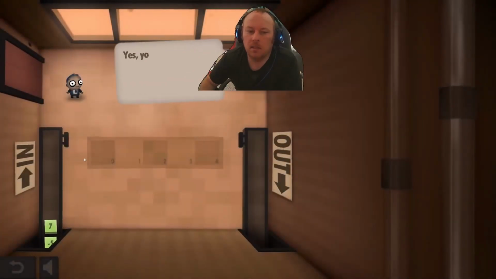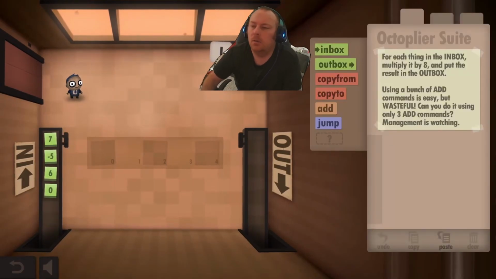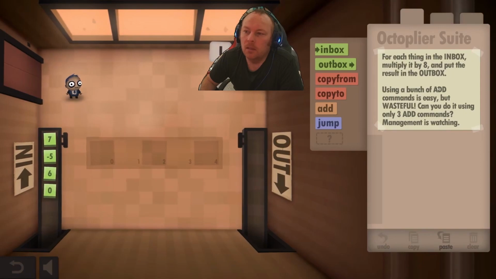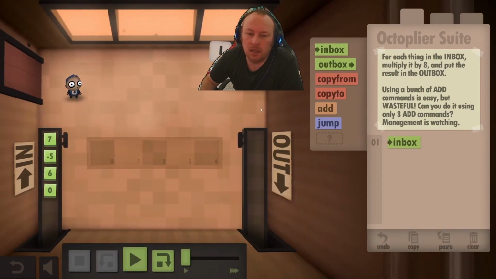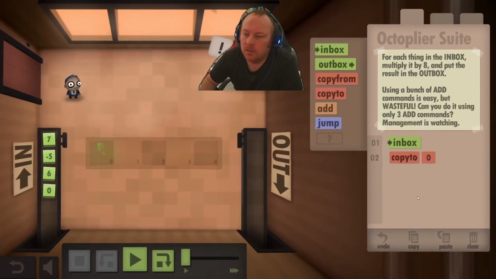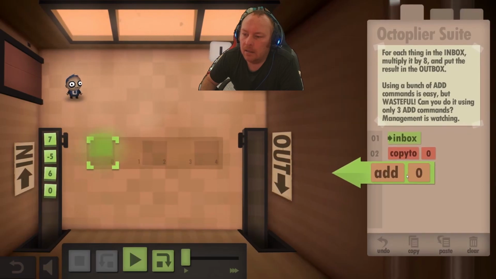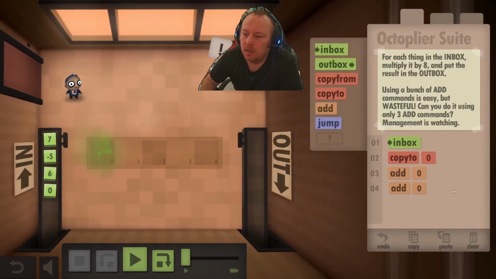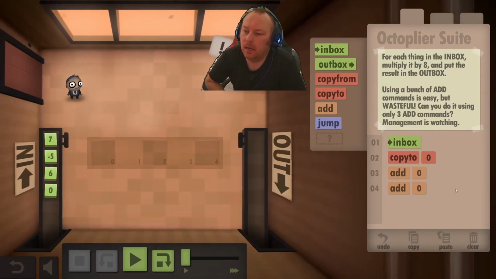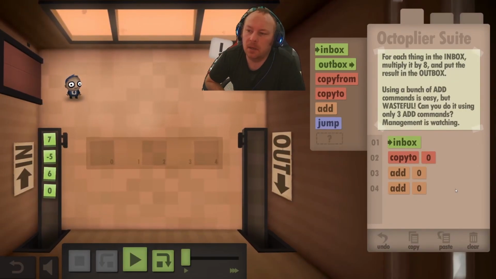Those seem like a little more tricky. Okay, so it wants me to multiply by 8 this time, but it's telling me to avoid using too many add commands. So the obvious answer would be identical to the last one, where I just take the value, copy it to the square 0, and then add it like 7 times, right? But it wants me to only use 3 add commands, but I'm supposed to times it by 8.